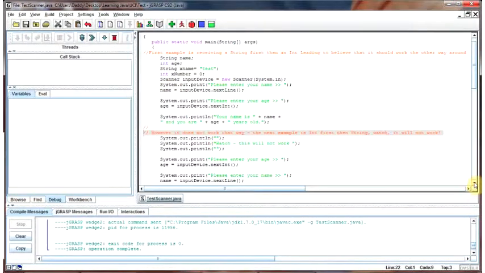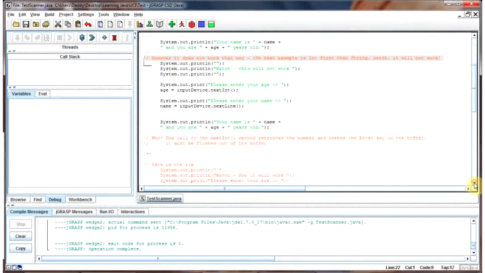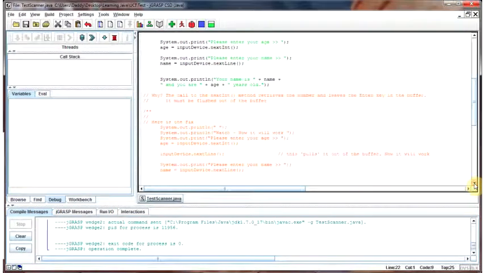Let me scroll down a little bit here. All right, it did not work, and the reason why is that the call to the nextInt method retrieves a number and leaves the enter key in the buffer. It must be flushed out of the buffer for you to complete whatever you need to do. Anyway, here's the fix. Go ahead and uncomment it.